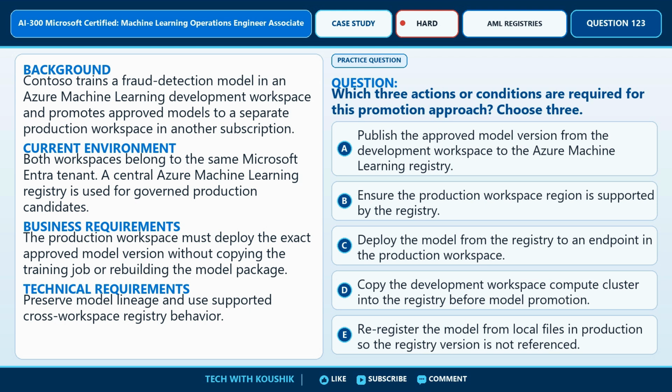Which 3 actions or conditions are required for this promotion approach? Choose 3. Choose every option that satisfies the requirement. The options are: Choice A. Publish the approved model version from the development workspace to the Azure Machine Learning Registry.